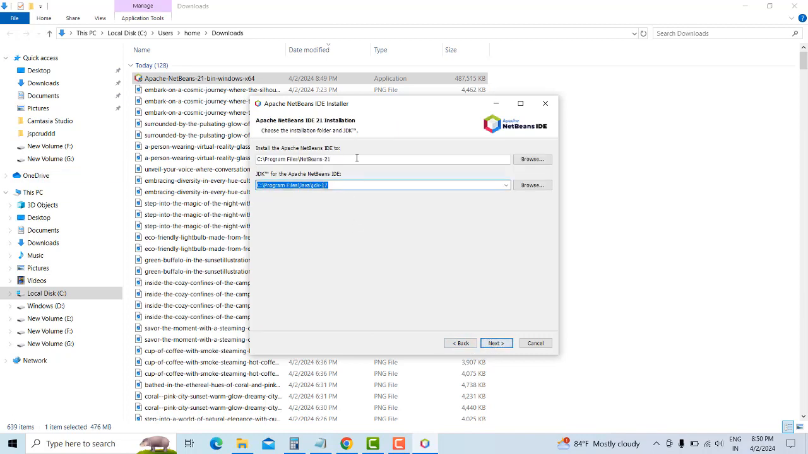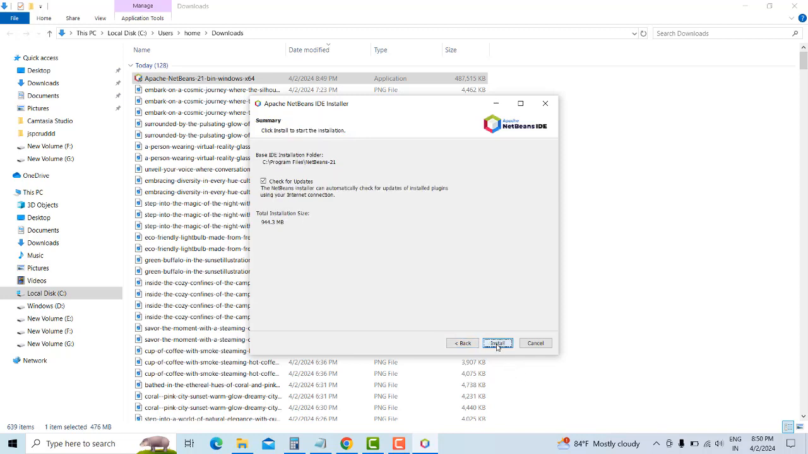The default path is selected. Okay, so here your JDK and everything will be selected by default, right? Keep as it is. First we have to install the JDK, meaning the Java installation. Okay, JDK you have to install it, right? So here it will automatically take the path where your JDK is, right? So click here.